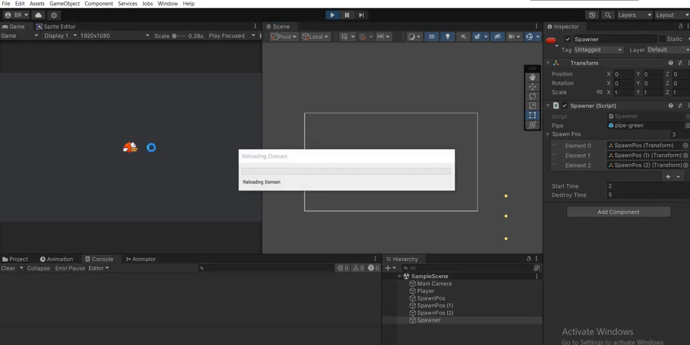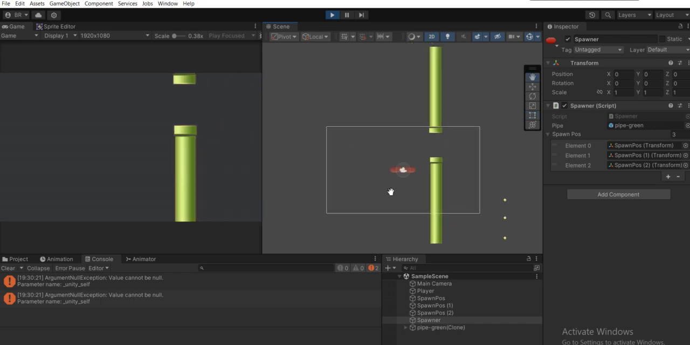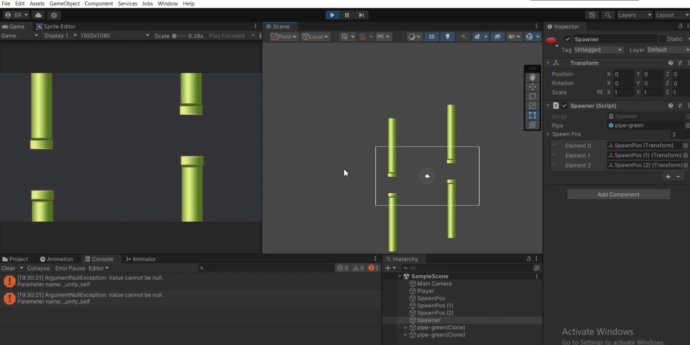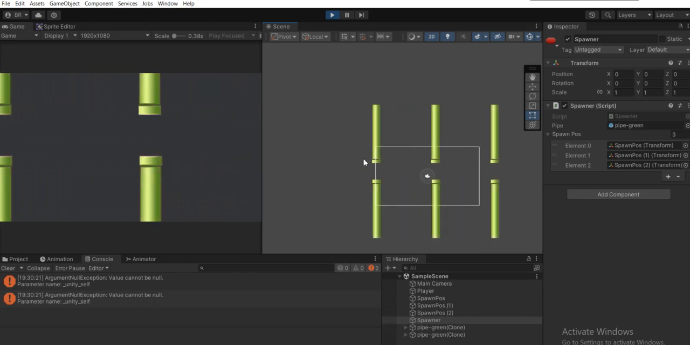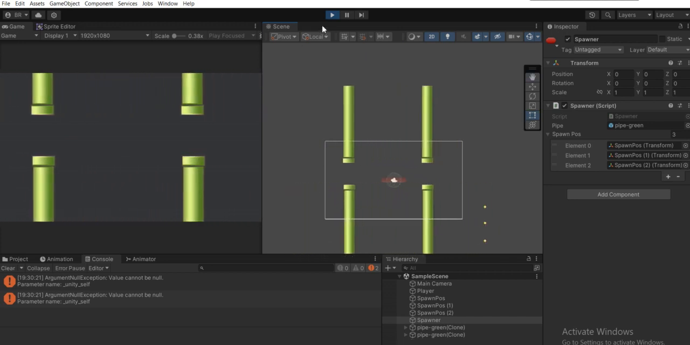Let's enter play mode and see if it works. It's generating pipes. After 5 seconds they automatically get destroyed. As you can see, this is destroying. That's cool.